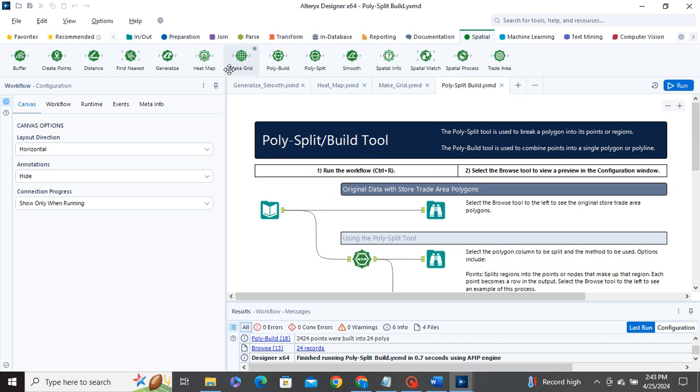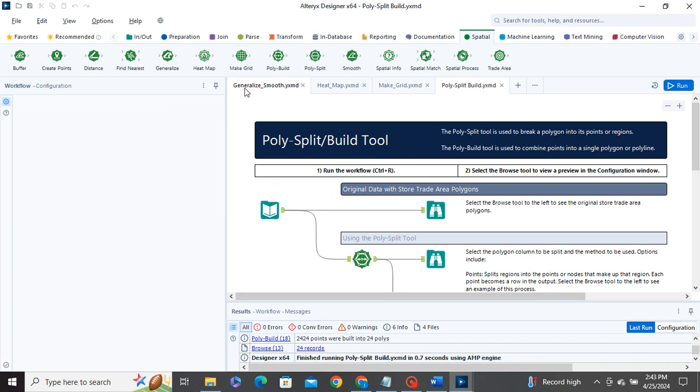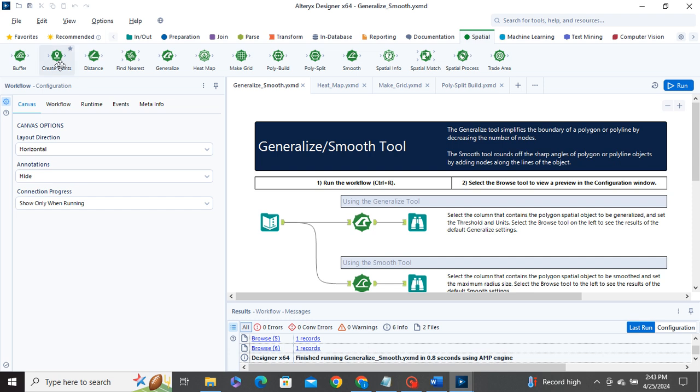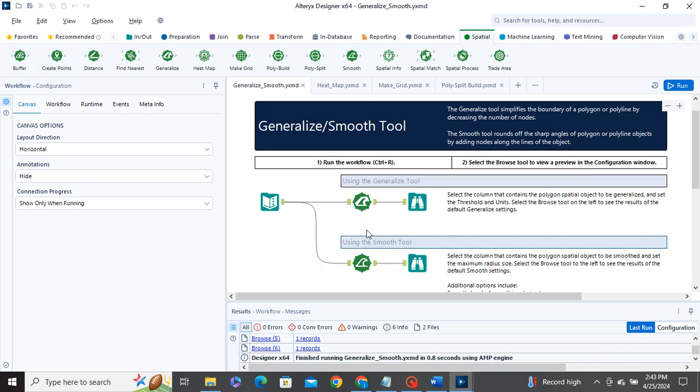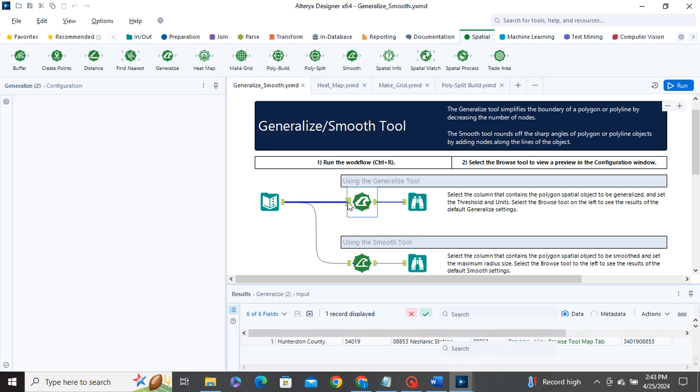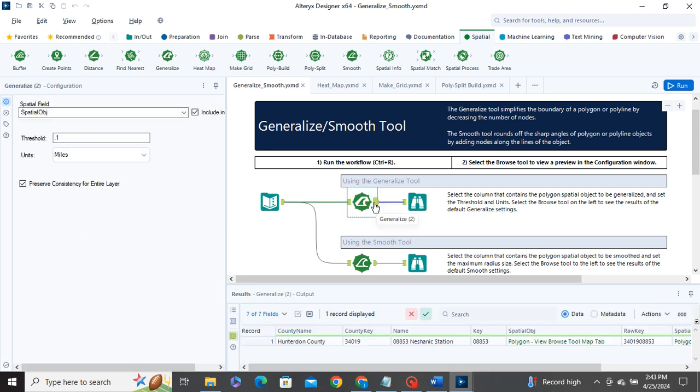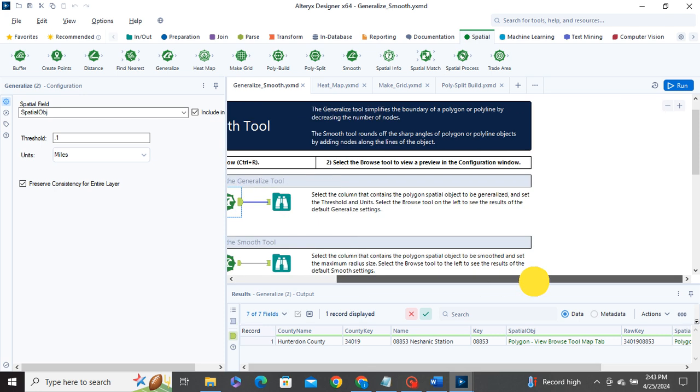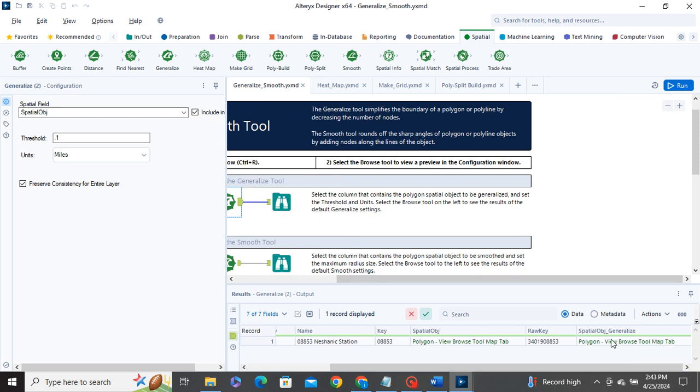Hi everyone. Now I am starting with the Generalize tool in the spatial category. The Generalize tool is used to simplify and reduce the complexity of polygon geometries within a spatial dataset. It's part of the Spatial Analysis toolset and is commonly used in Geographic Information System (GIS) tasks for generalization and data reduction.